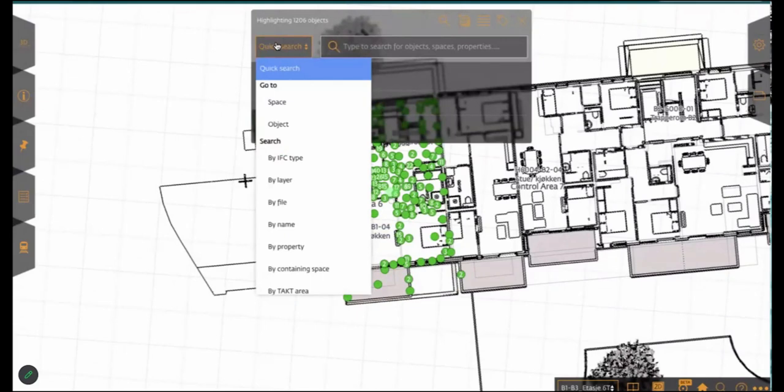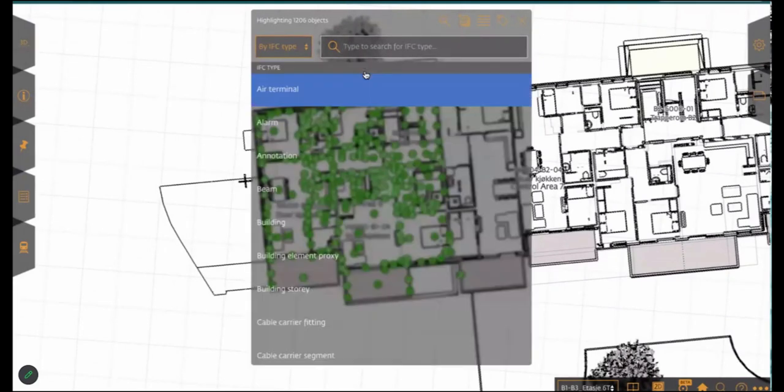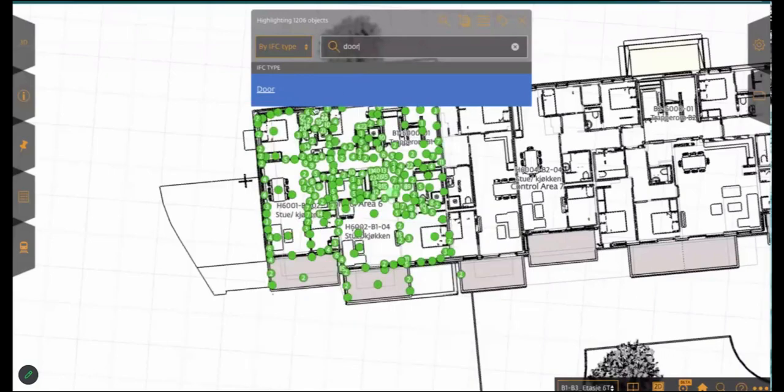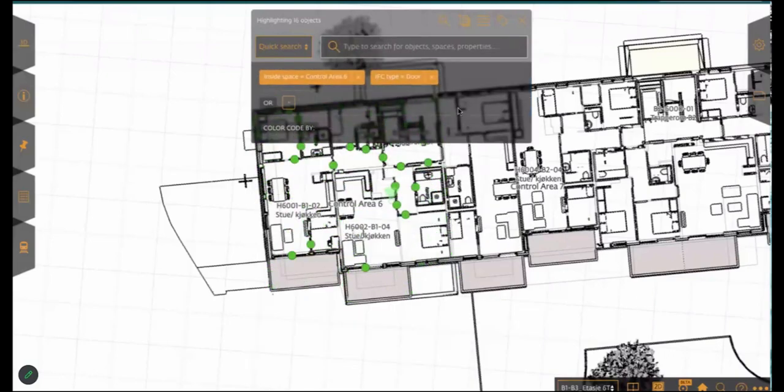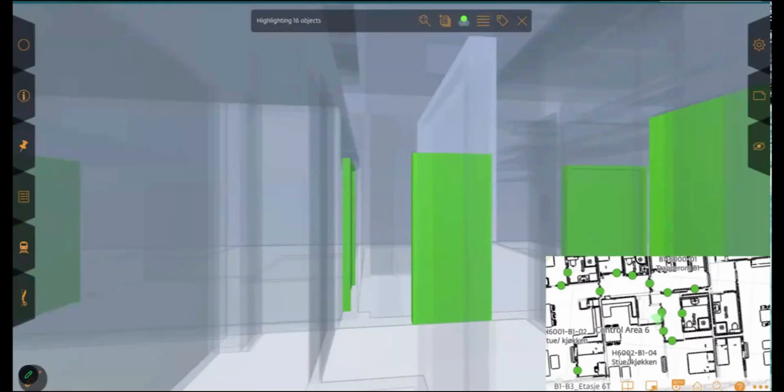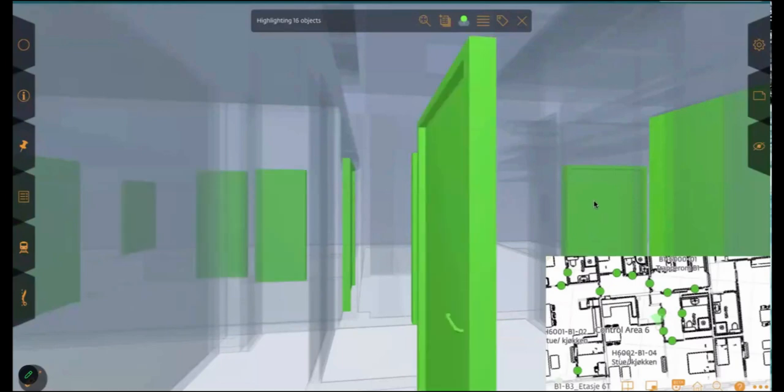And let's say I want to search for all the doors, I can search for IFC type door. And I have now 16 door objects in this control zone. And they're highlighted both in 2D and in the model.